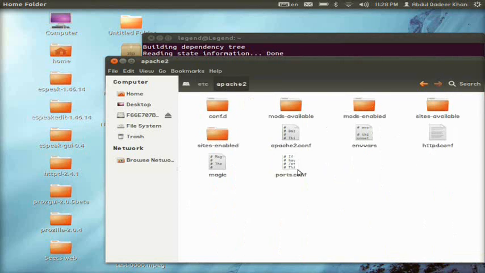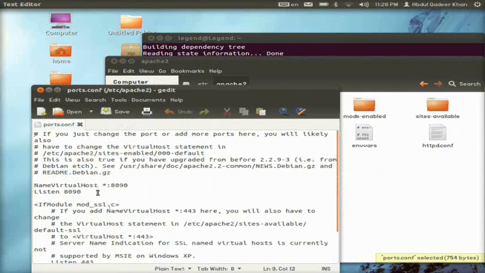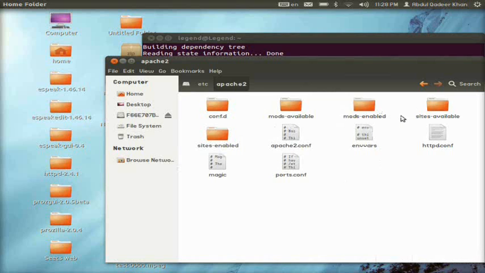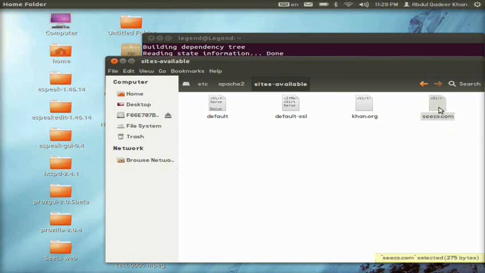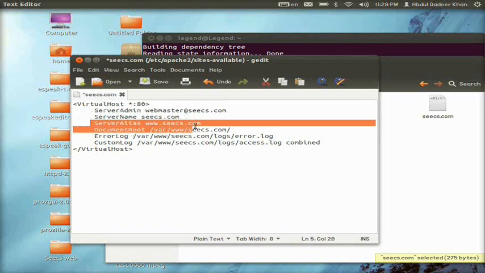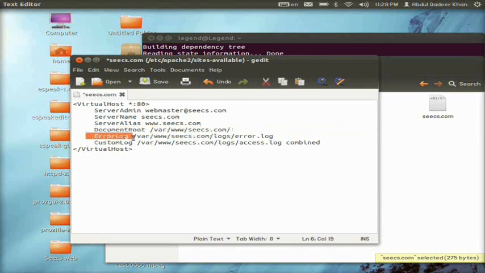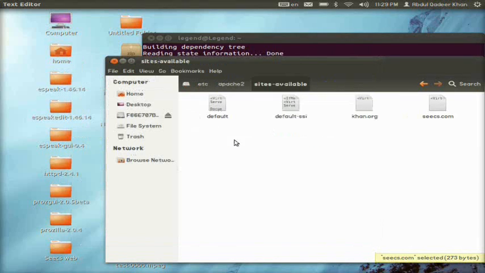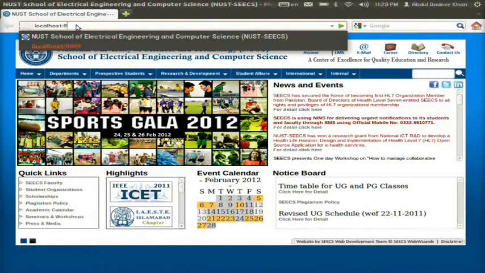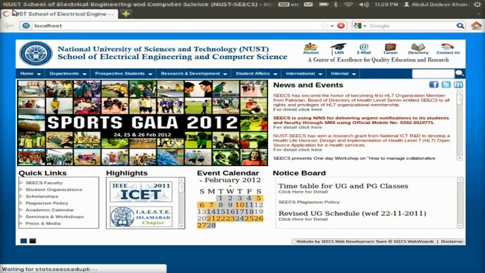Here in etc and Apache 2 we have a file ports.conf where we configure the port where our server will be listening for the requests. And also in the configuration of seeks.com we have configured a port which should be the same as that of the web server port. And we have other details like highlighted. And we save it, and this is how it works. It is the standard port for HTTP.